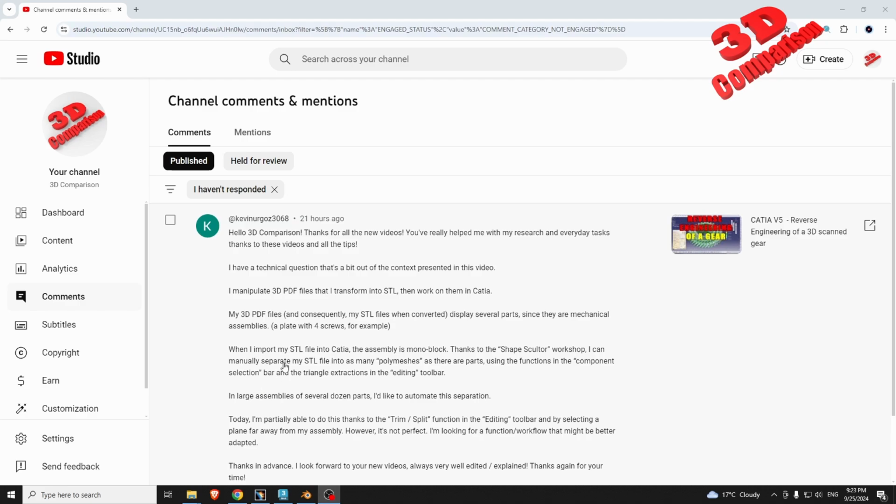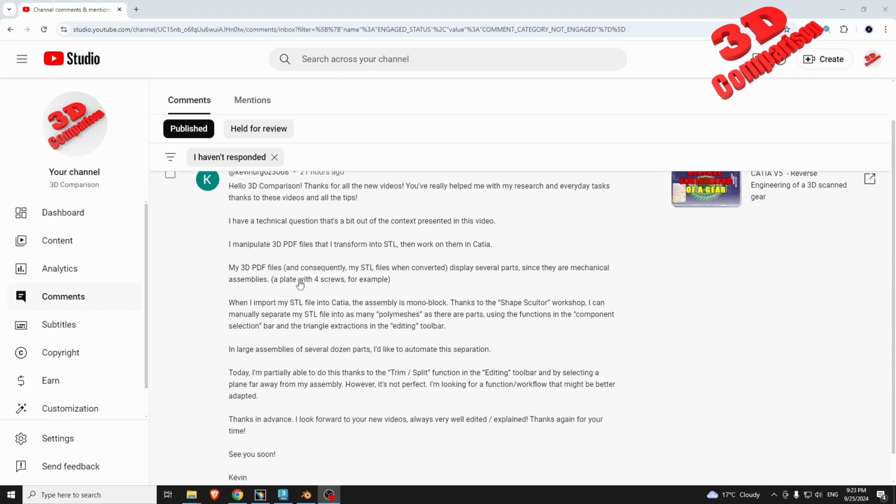So let's take a look at the following command. We have over here a technical question from Kevin. He manipulates 3D PDF files and transforms them into STLs, and afterwards he works on them within CATIA. Now this works for simple components, as we can see over here, using Shape Sculptor, but he's curious how he could automate this in order to separate large assemblies.